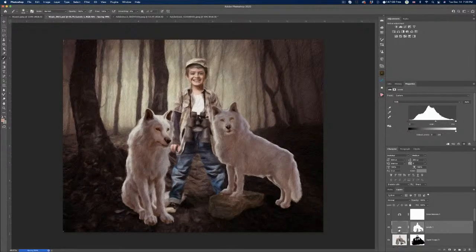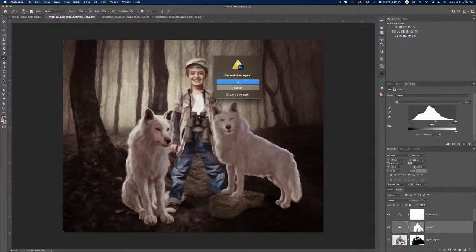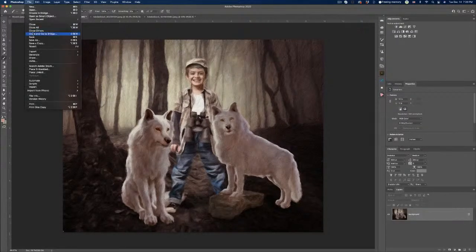So I'm going to save that, free up some memory, and then make a flattened version of it.